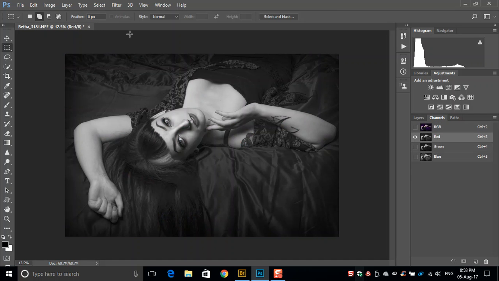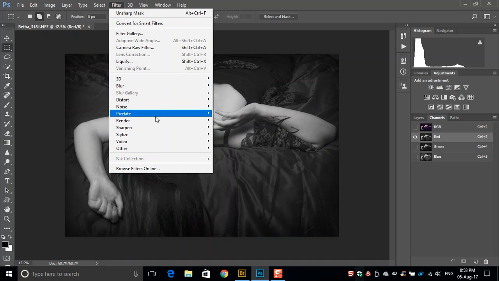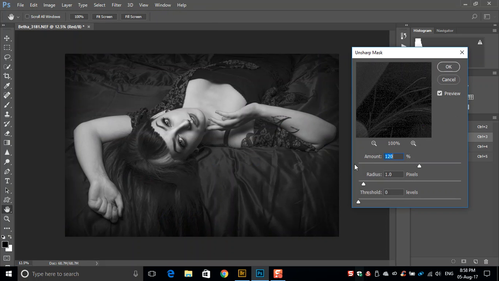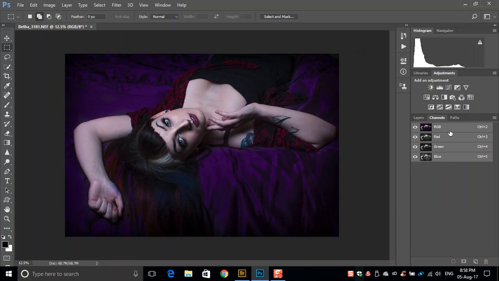select the red channel, filter, sharpen, unsharp mask, 120%, 1 pixel radius and 0 on the threshold, click OK. Then click back on the RGB and that's it.